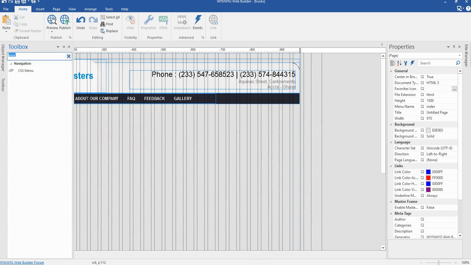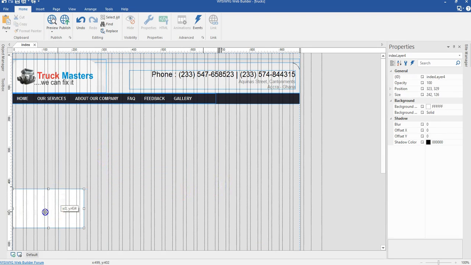This time around, we are going to look for a layer. Click on the layer, draw on an empty space on the canvas. Now let me get an appropriate size for my layer in here. So the size is going to be 970 by 75 pixels.